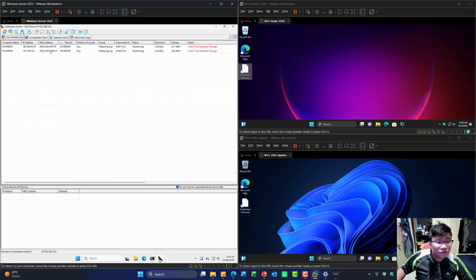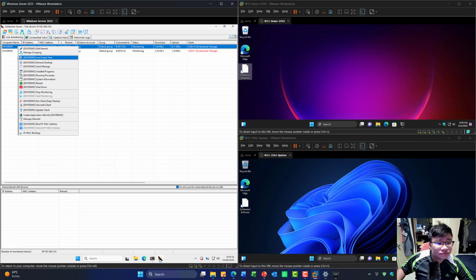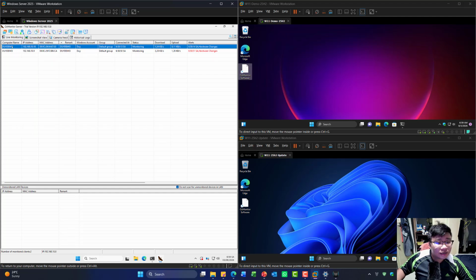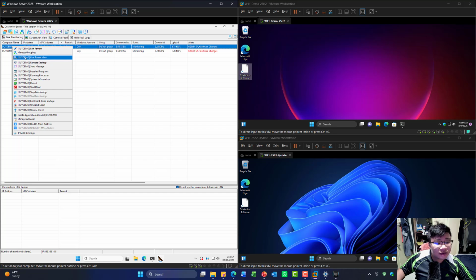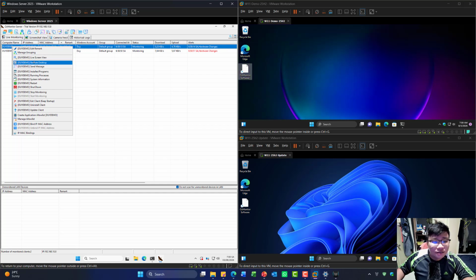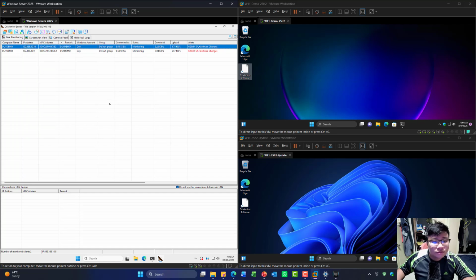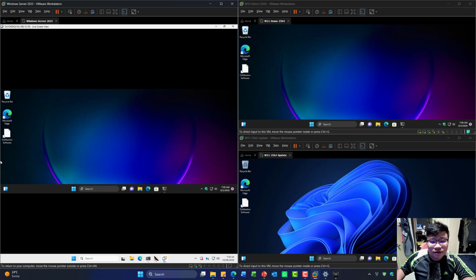Okay, so for the live monitoring, we can do a couple of tasks in here. So let's see. Right click on this. We have several tasks. First is a live screen view. Just like on the right, we can see exactly what the computer is showing. So let's have a look here. You can see here, right?